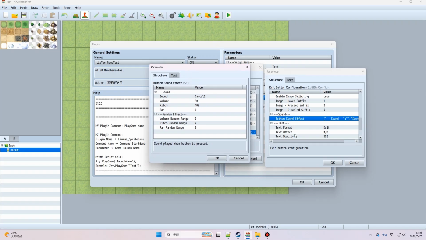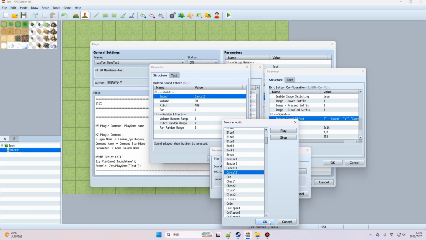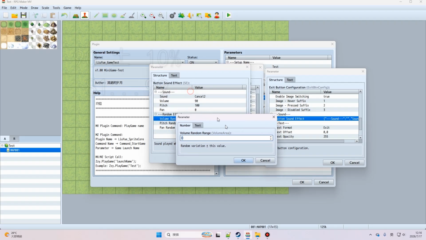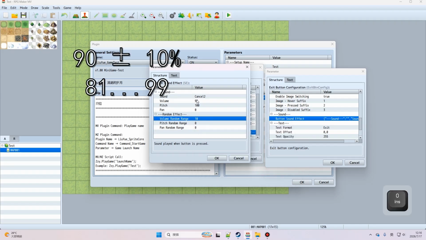Button sound configuration, the sound played when pressing the button using SE sound effect. Volume, pitch, channel. Same as volume settings. Here is the sound range offset when pressing the button. For example, if you fill in 10, the generated sound will have a random percentage offset of 10%, which is between 81 and 99.